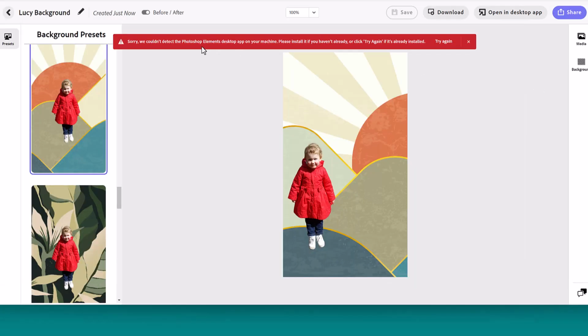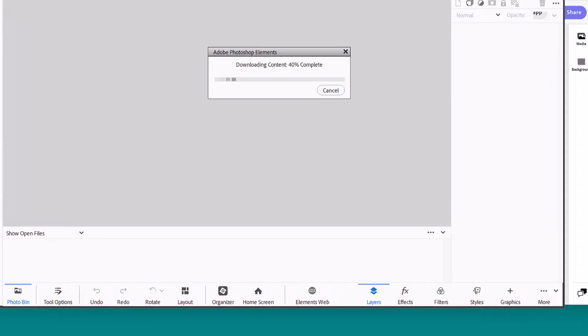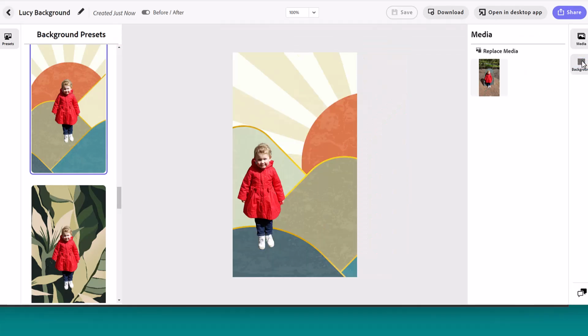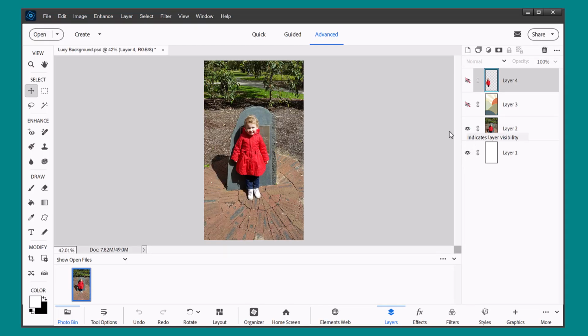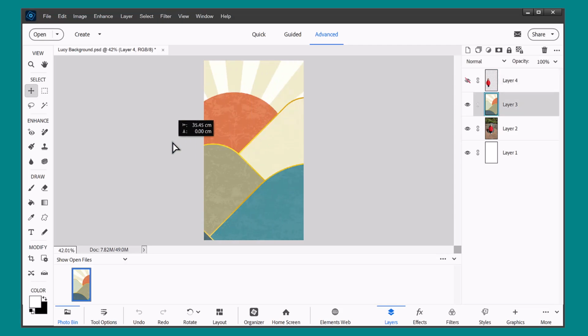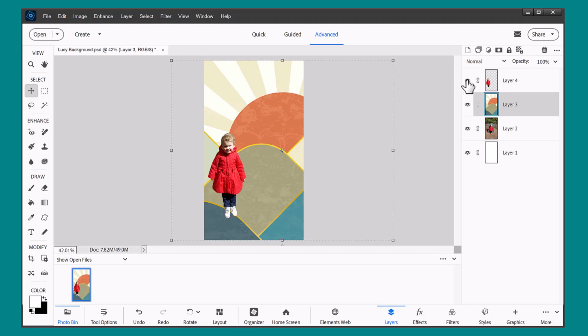It says, sorry, we can't detect it on your computer. However, it's working. You know, I think, like I said, there's a few bugs that need to be worked out. Again, we have the option to replace the media or change the background. Here we have the background layer, the photo layer, this image layer. So thankfully it brings the whole image in. So I can adjust that if I'd like.